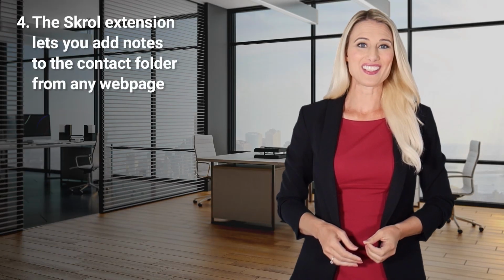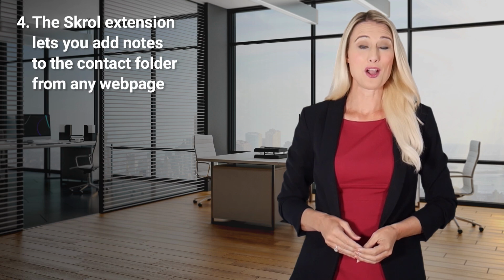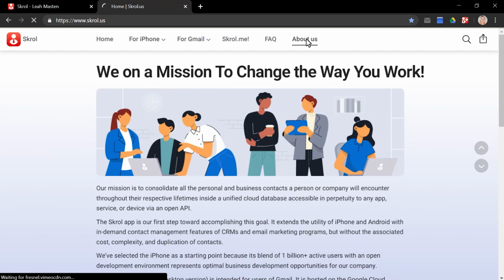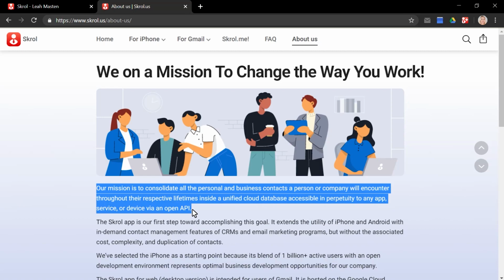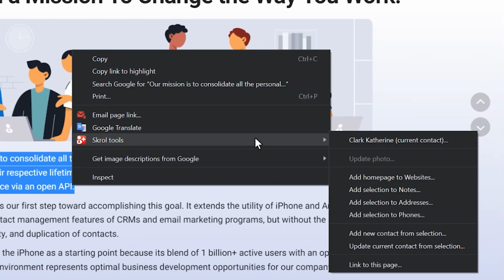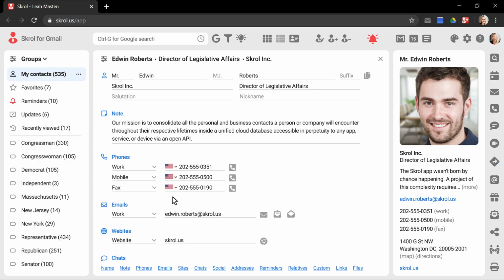Adding notes is just as easy because, fourth, the Skrol extension lets you add notes to the contact folder from any web page. Let's open the Skrol site. Open the About page and select the first paragraph. Next, I'll click the right mouse button and we'll select the Skrol Tools submenu and the Add Selection to Notes command.